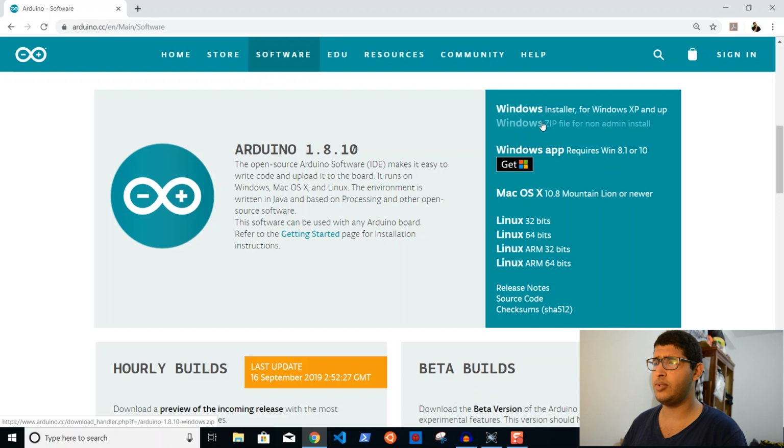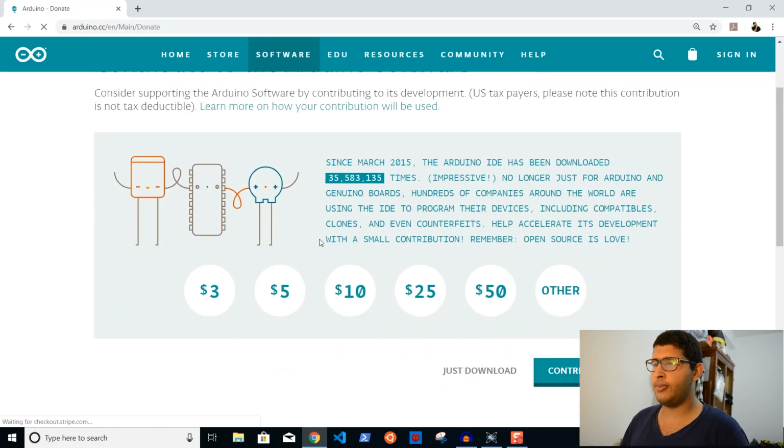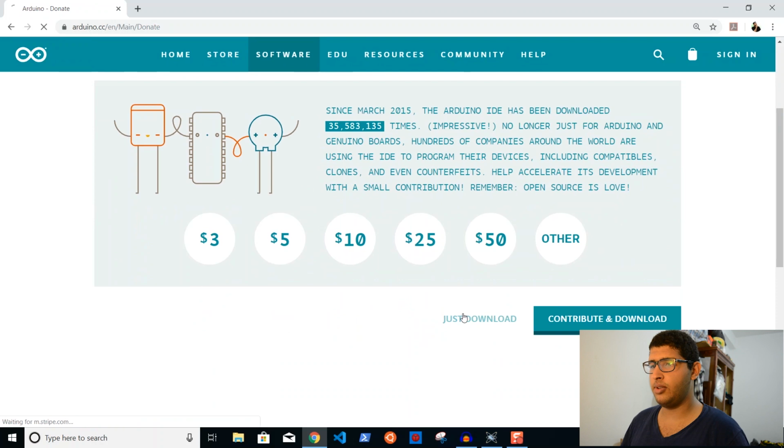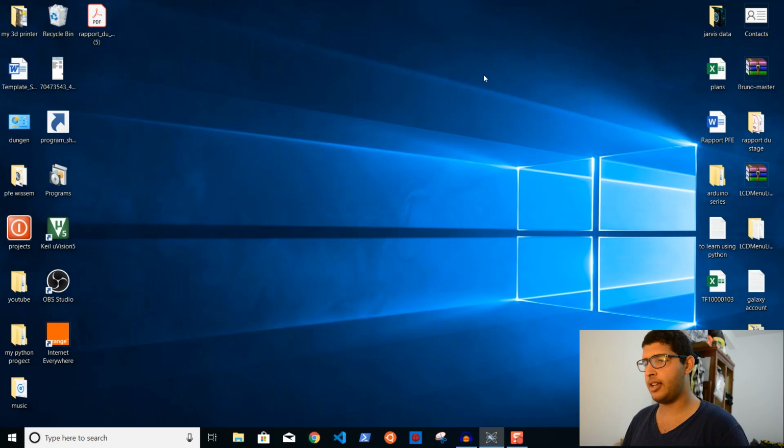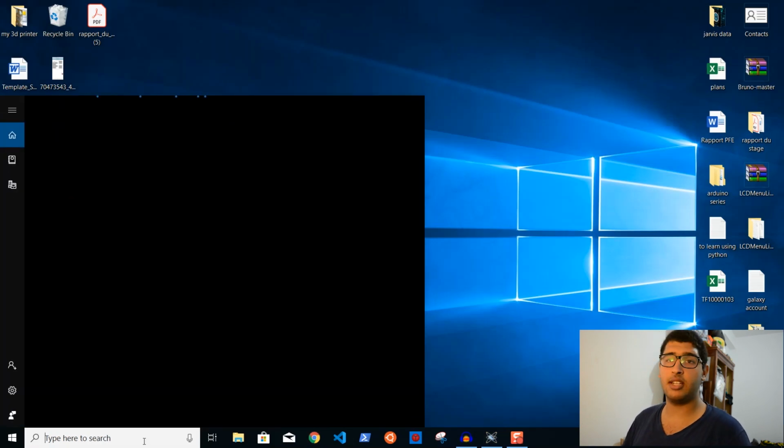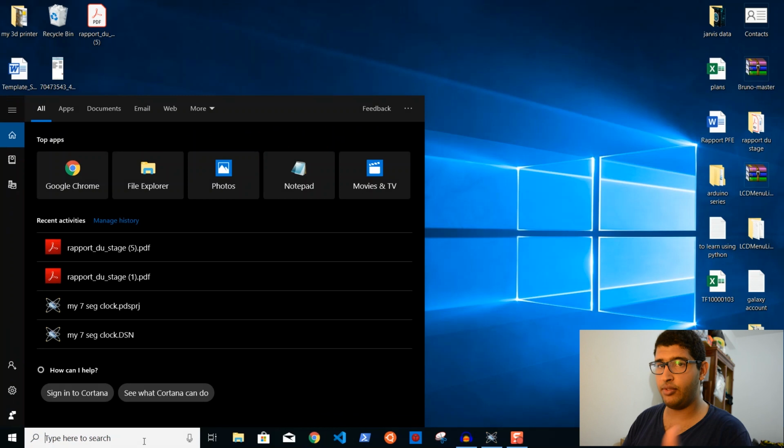So I'm running Windows. Of course it can run on macOS and Linux. So I'm gonna hit Windows installer. And if you have money you can contribute, but I'm just gonna hit just download, and of course I'm gonna cancel it since I have limited internet and I already have it. Now I'll close this, and after installation it is very simple. I don't even have to show you, it's very straightforward.